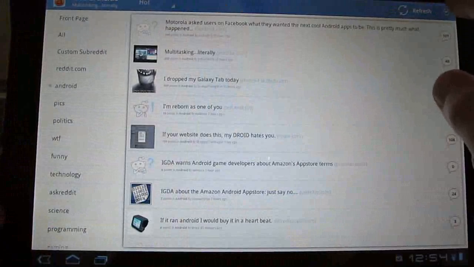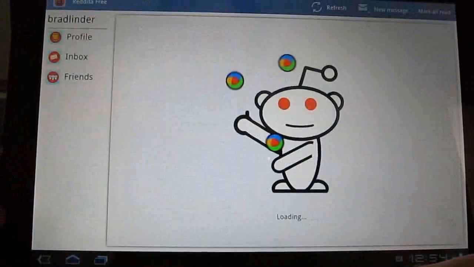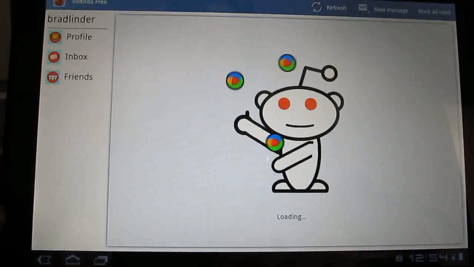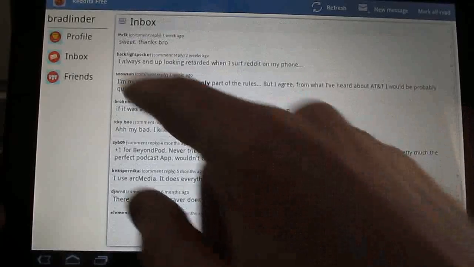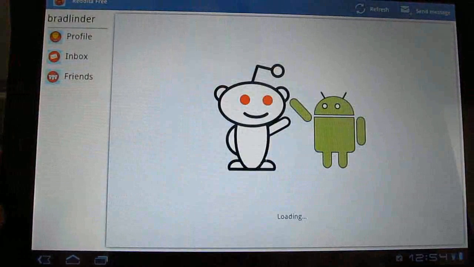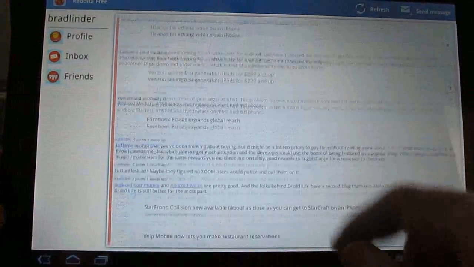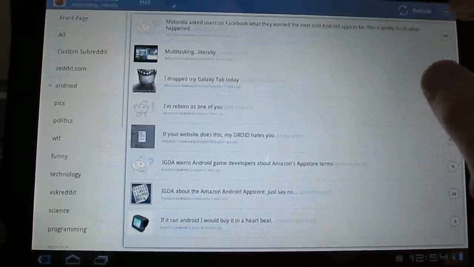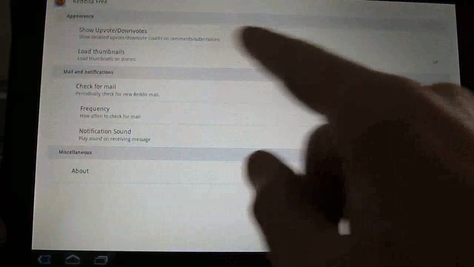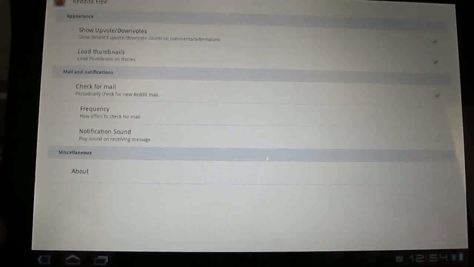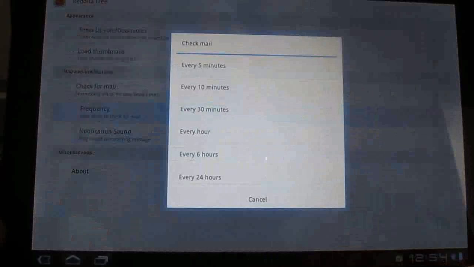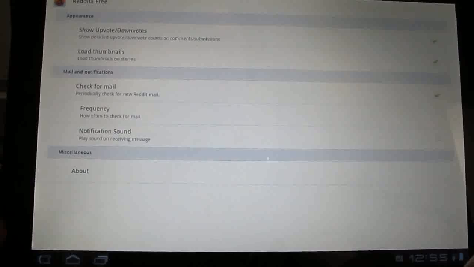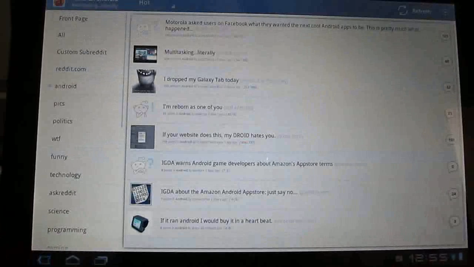Now there's a number of different settings in here. You can also go to your profile and messages and view your user profile and your inbox. So you can see comments that you've left in the past, you can see messages, and in the settings you can also choose whether or not to show upvotes and downvotes. You can choose whether or not to automatically check for mail, how often you want to automatically check for mail, and then whether it should play a sound to alert you when you have new messages. So as it is right now, when there's a new message in your account, you'll get a notification. You can enable the sounds, and you'll get an audio note as well.